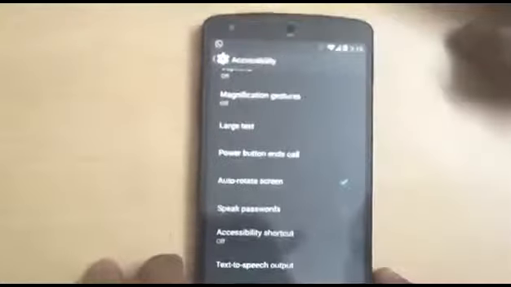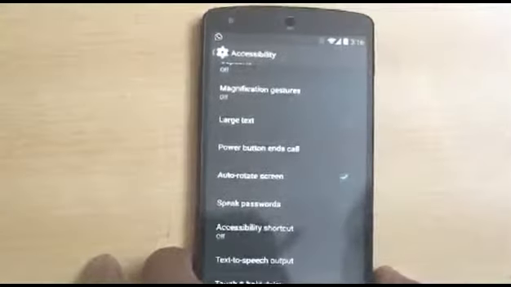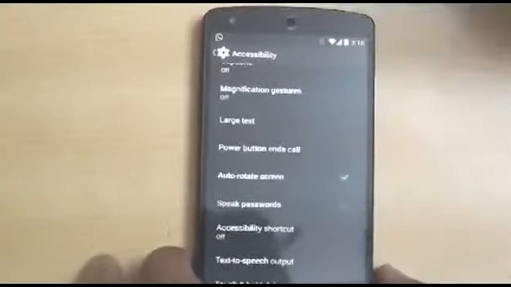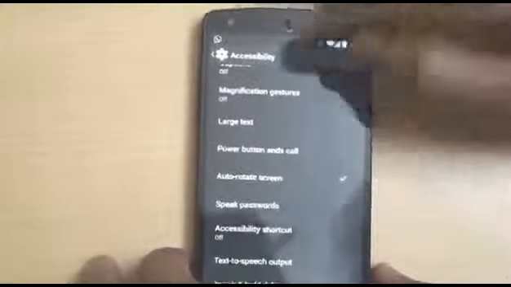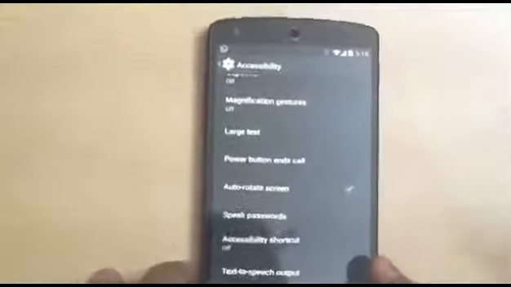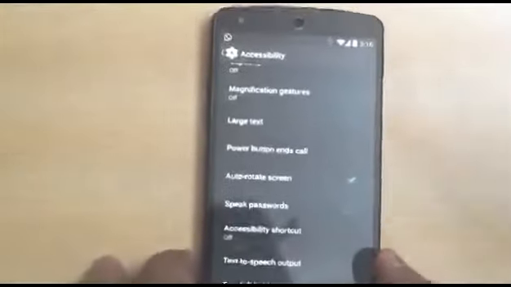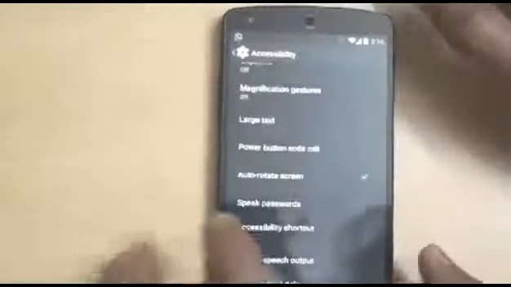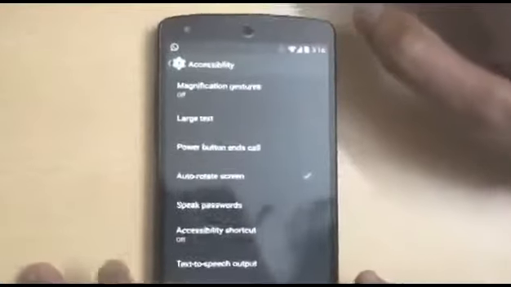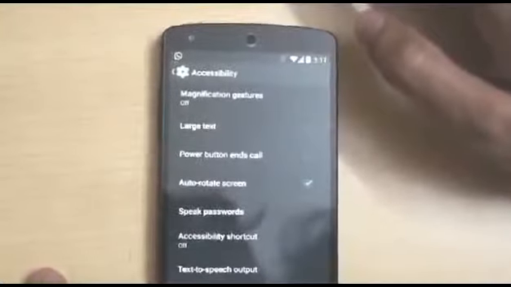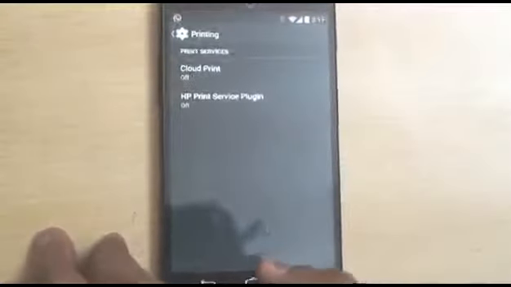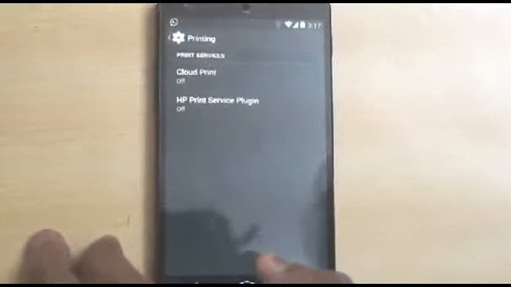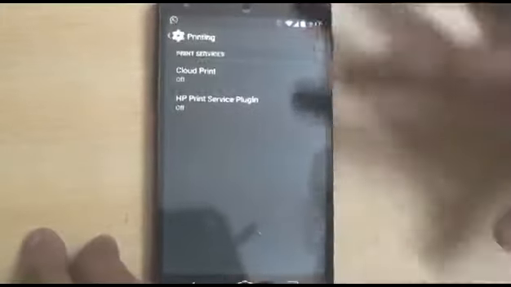Power button and scroll personally I don't like, because you know, if you just talk over the phone and you just tilt your head, sometimes it might get in touch with these features which are enabled on the screen, and it will just gain access to anything. So you can just keep it off, unchecked. Auto rotate screen, it's better to keep it on. Then we have speak password, accessibility shortcut, text to speech output, touch and hold delay. That's fine. Printing. Now this is cloud printing. Basically I don't use that much printing services, so I just keep it off.